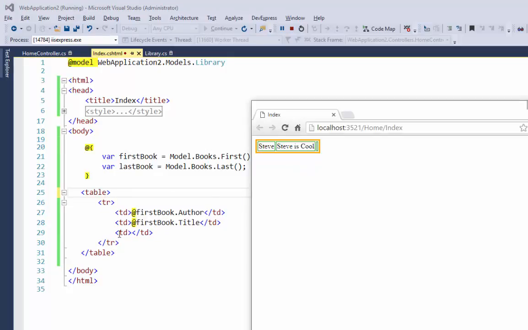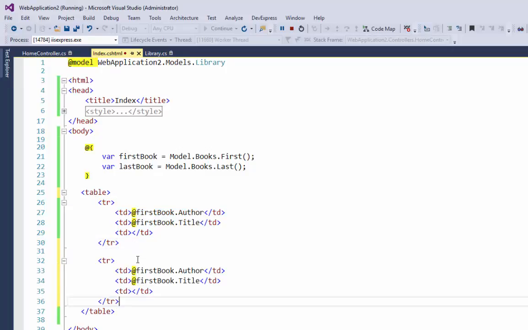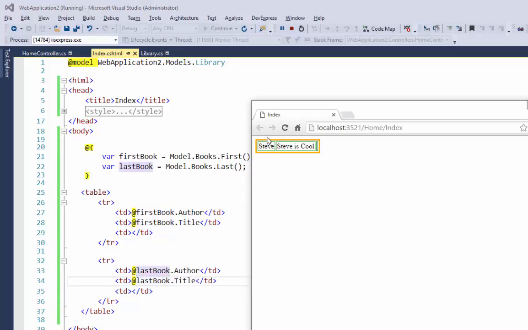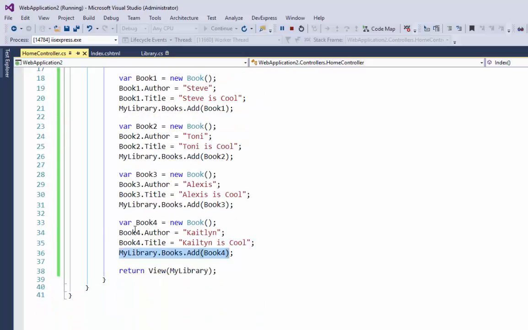I purposefully left a third cell blank, and that's what's making this third box over here. But if I wanted to make another row to show the last book, I'm going to use last book here. I'm going to say give me the last book's author and title. I'm going to save that and run and refresh. And I'm going to get another row, and I see Caitlin. Caitlin is cool because the last book that was added was that book. The last book that was added to that collection was that book.